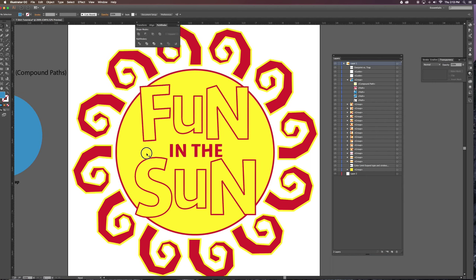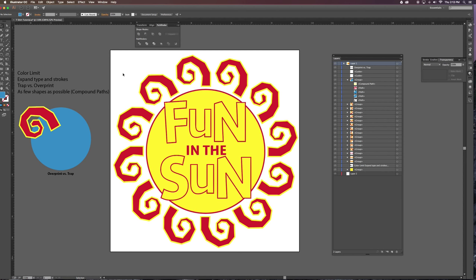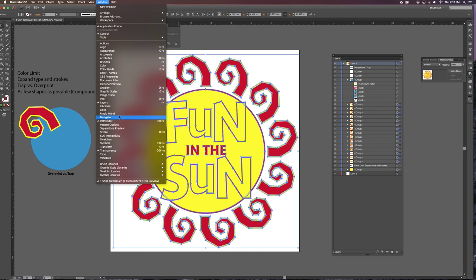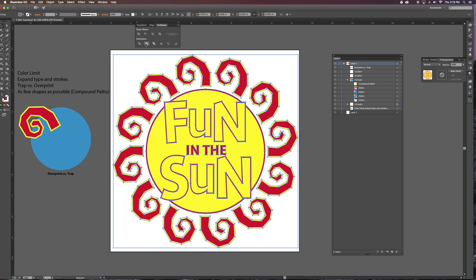Now we're going to do the same thing over here on our main graphic that we're working on. Now once again, I have done expanded type and strokes. So I expanded the type and I expanded the strokes on the type and all the other objects. I'm going to select them all and I'm going to hit that trim button in my Pathfinder again. Now if Pathfinder is not showing up, it's Window and Pathfinder. So hit that button and it trims it all out.